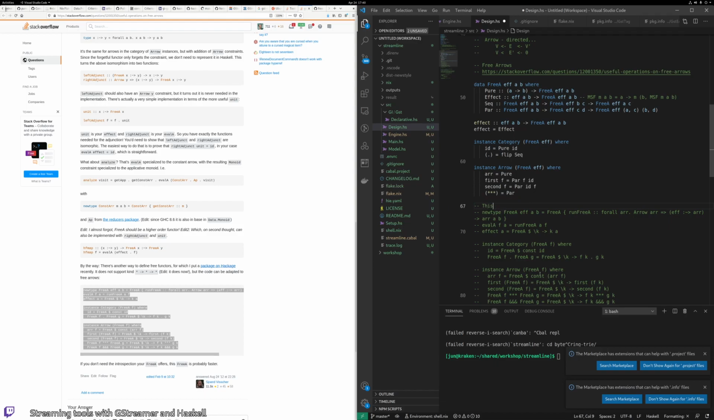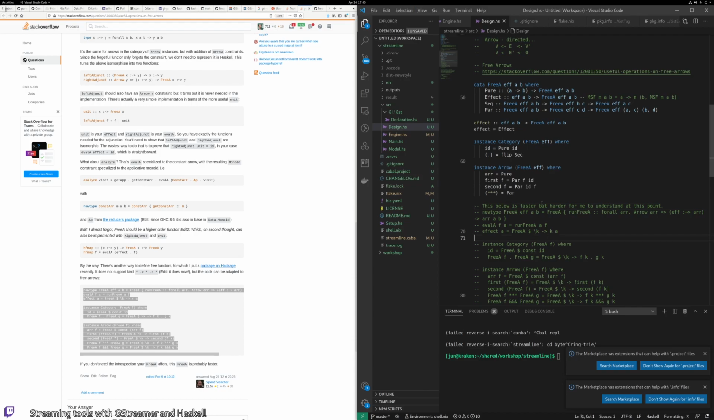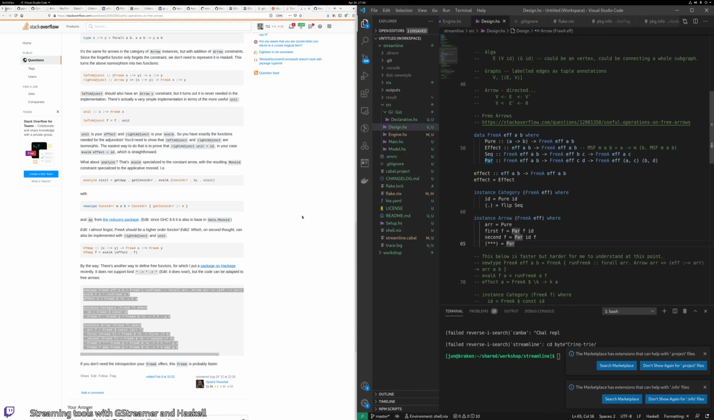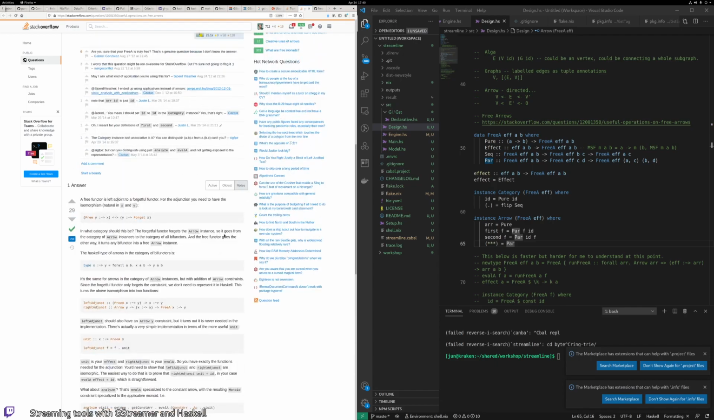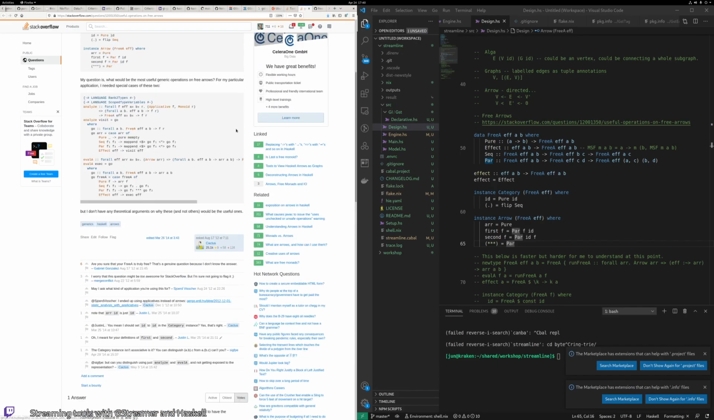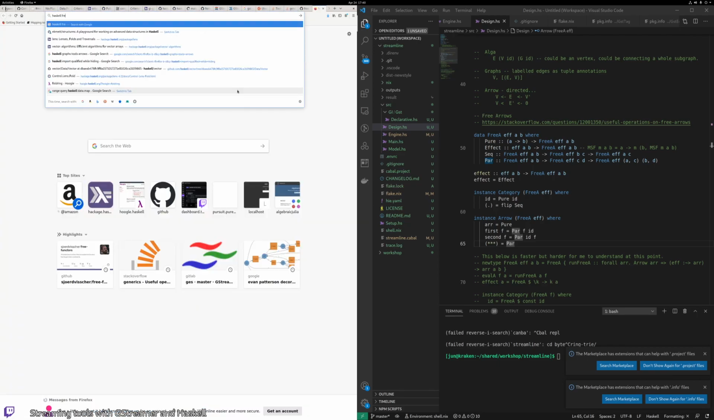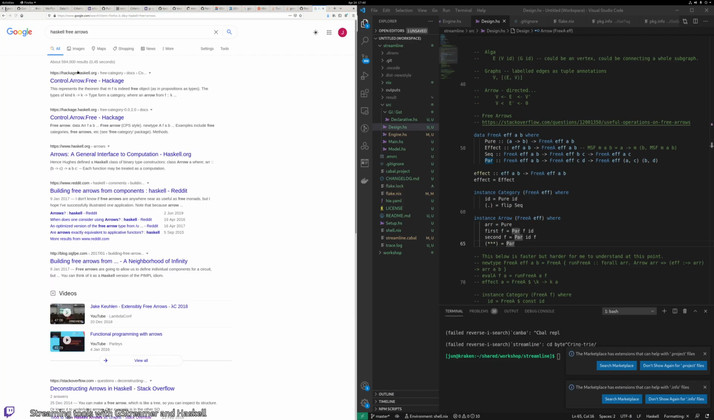This below is probably faster, but harder for me to understand at this point. Okay. Great, but now I think there is also a free arrow package, right? So let's go check out what the Haskell free arrows is. Probably quite a lot more.